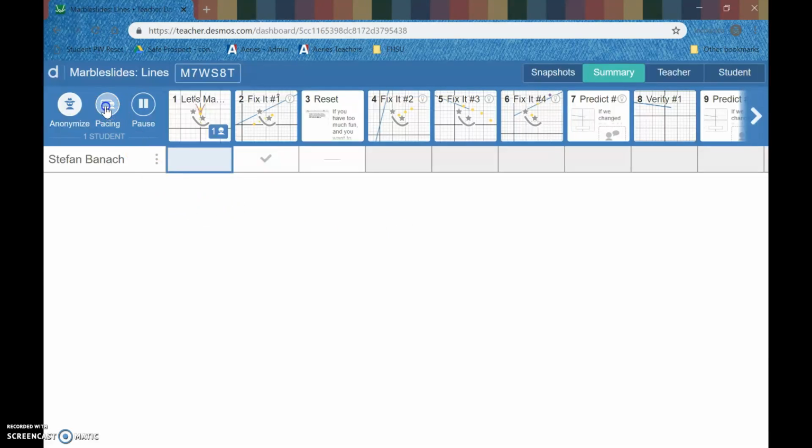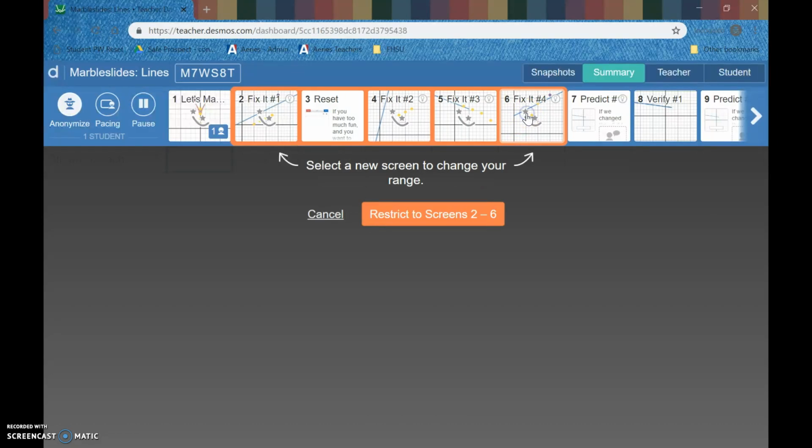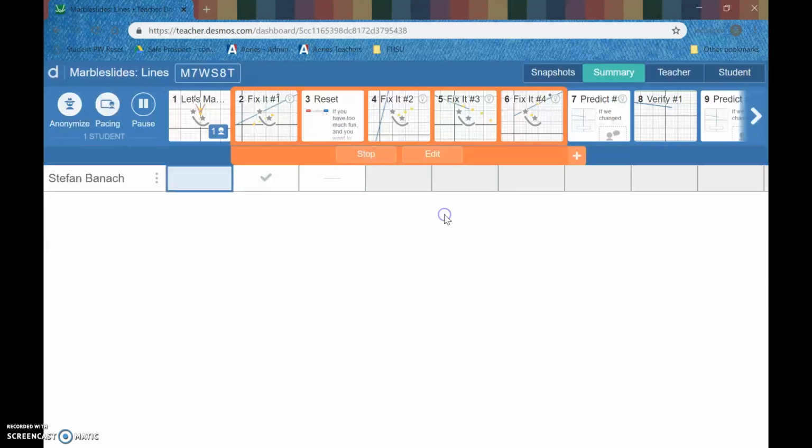I like that I can pace them. Maybe it's an activity where I only want them to work on 2 through 6. And that's it. So now if I click here, the students can start at 2, but they can't go past 6. That way I can make sure people don't move too far ahead. I can pause them if I want.